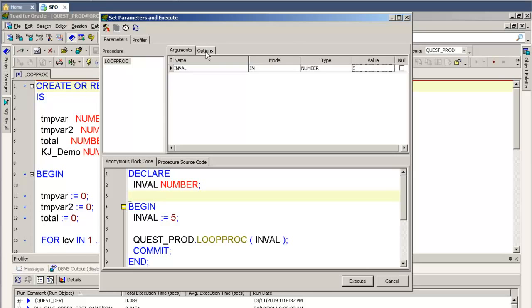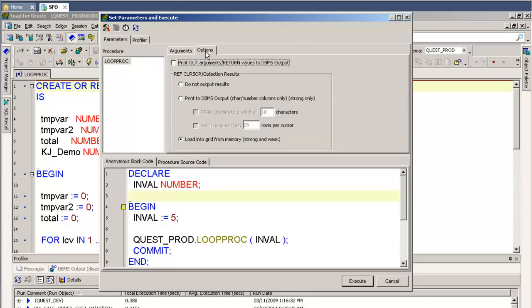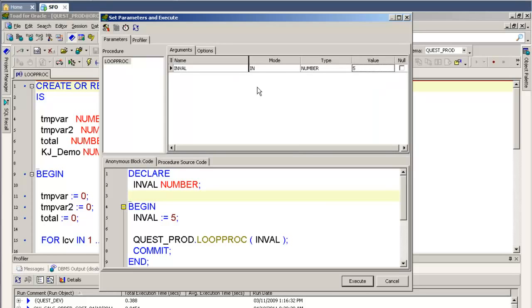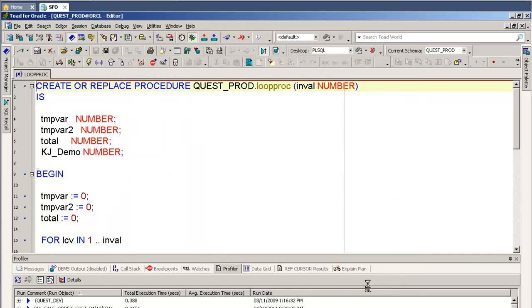Once done, you can click over to the Options tab. If you have a ref cursor in your code, then you may select Load into Grid from Memory. After we execute the code, if there is any data in the ref cursor, it'll automatically be outputted into a data grid for you rather than you having to go out and search for that data. Once we're done, go ahead and click on Execute.